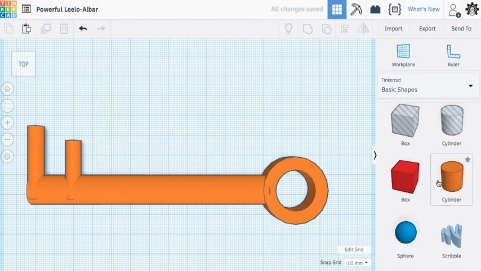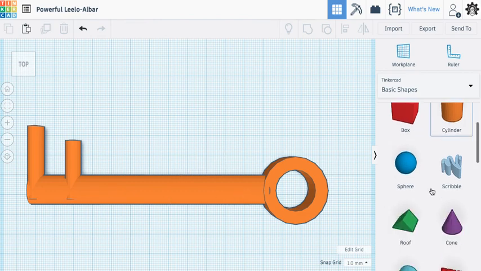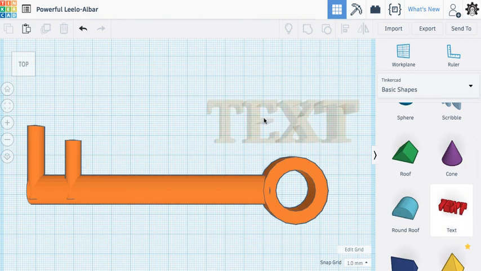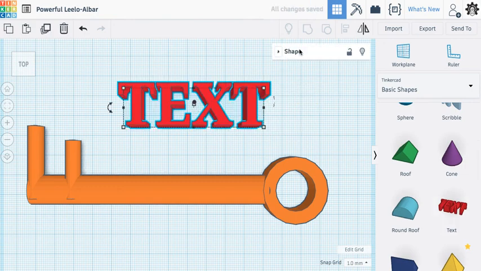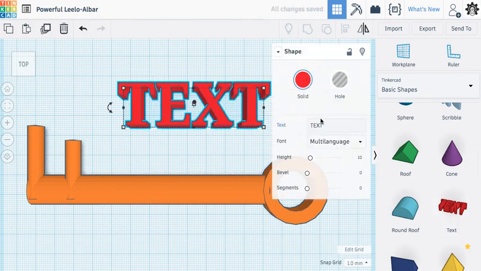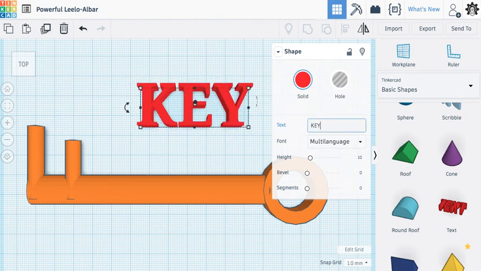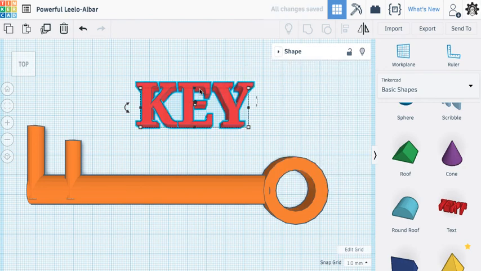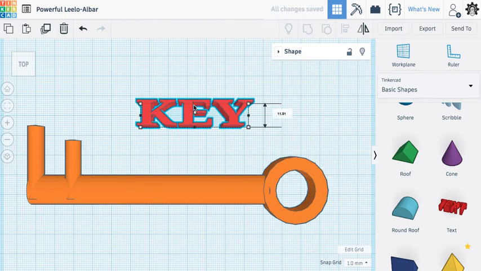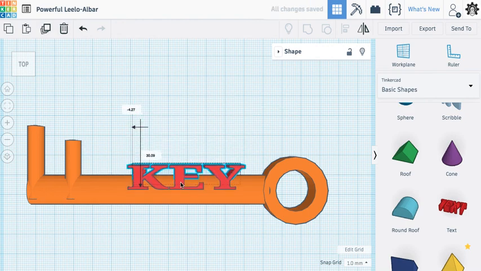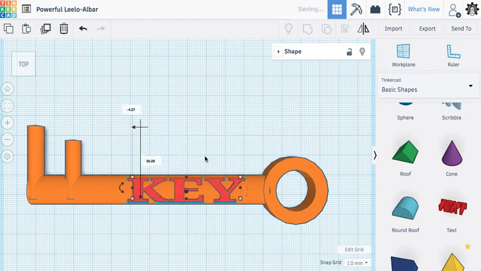Okay, now I'm going to put the letters "key" on it. So I'm going to go to text and pull that on. I'm going to click up here and highlight this lettering here. I'm going to type in key. Hit enter. Just minimize that. And I'm going to grab this top little black box and make this key a little bit smaller so it sits on the top here.